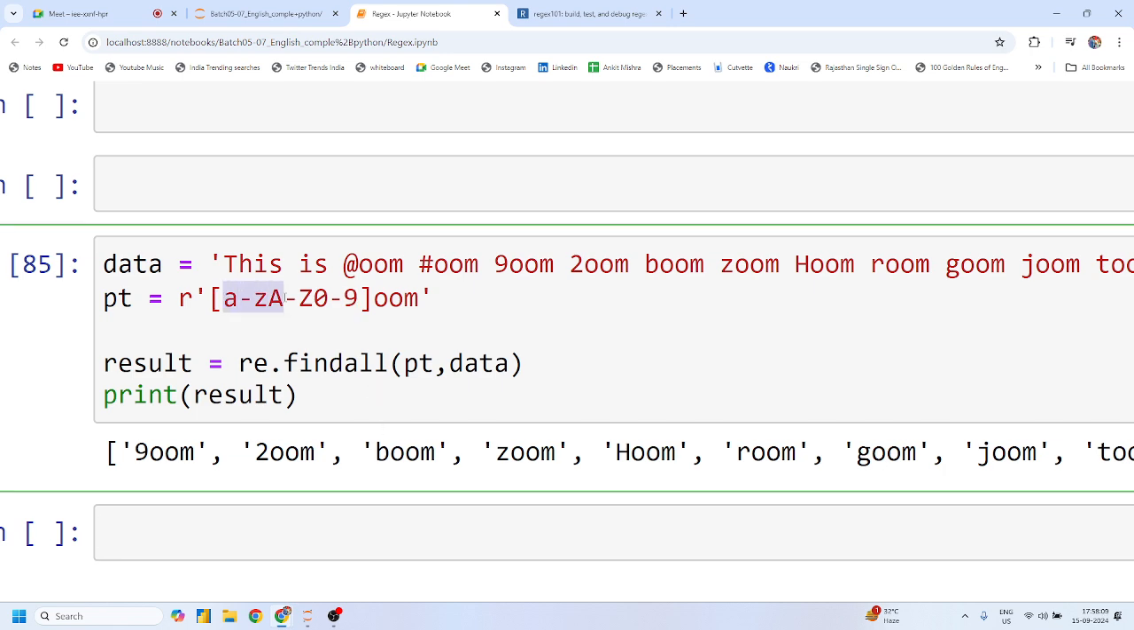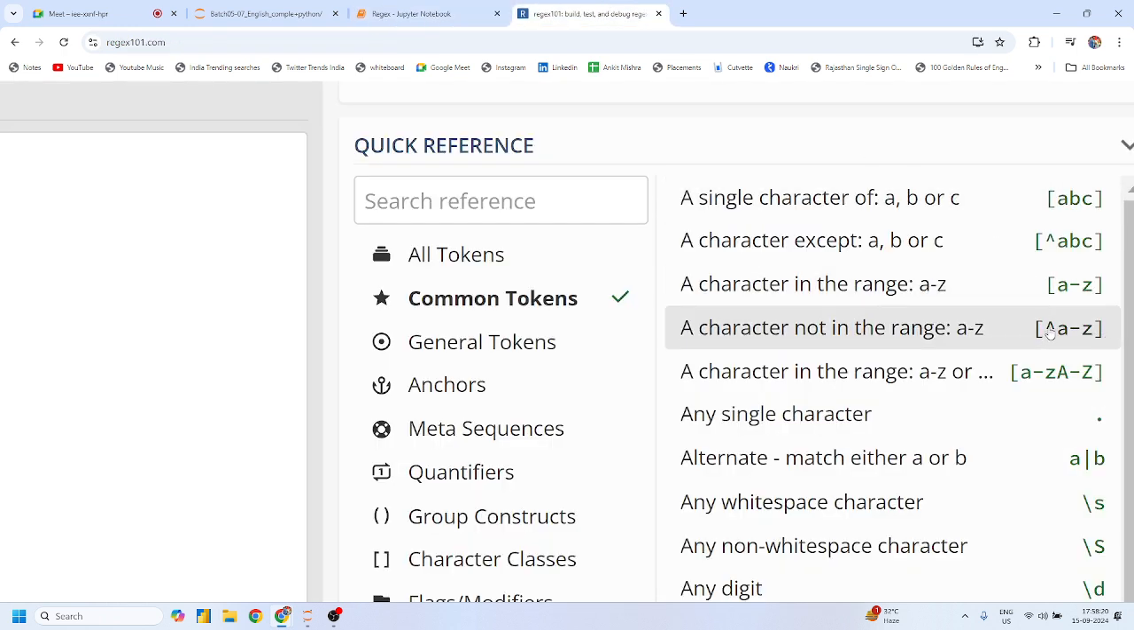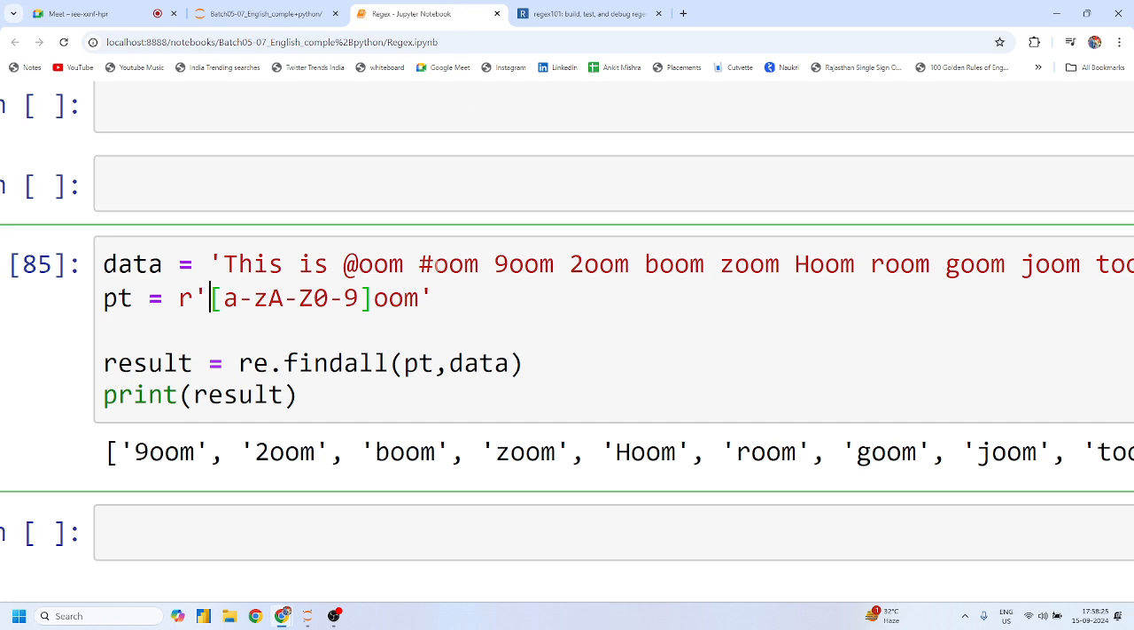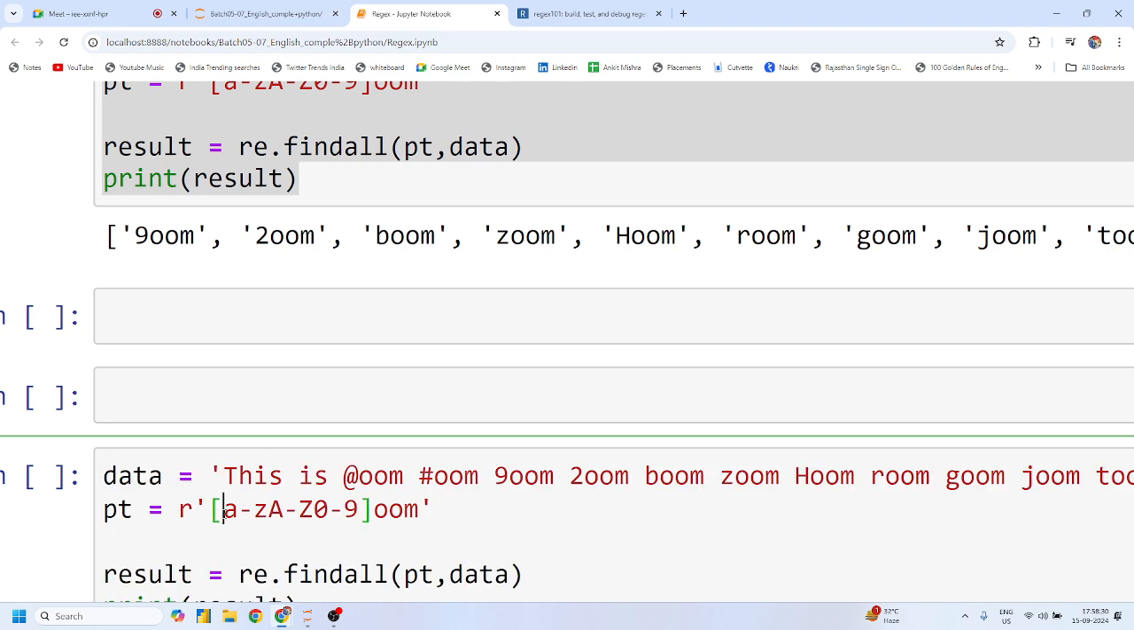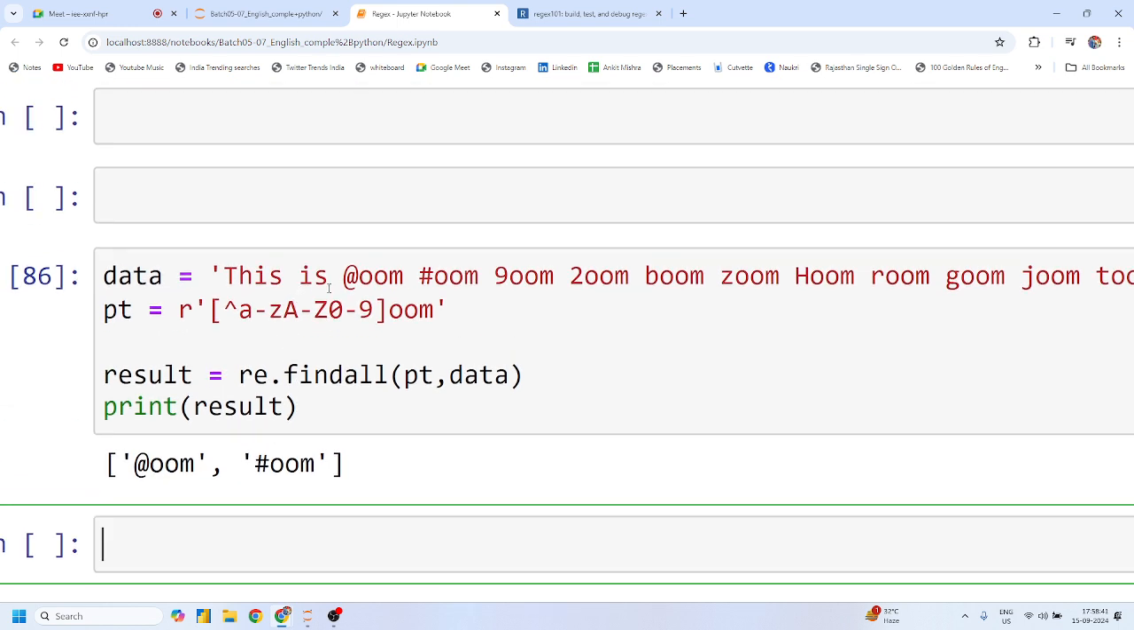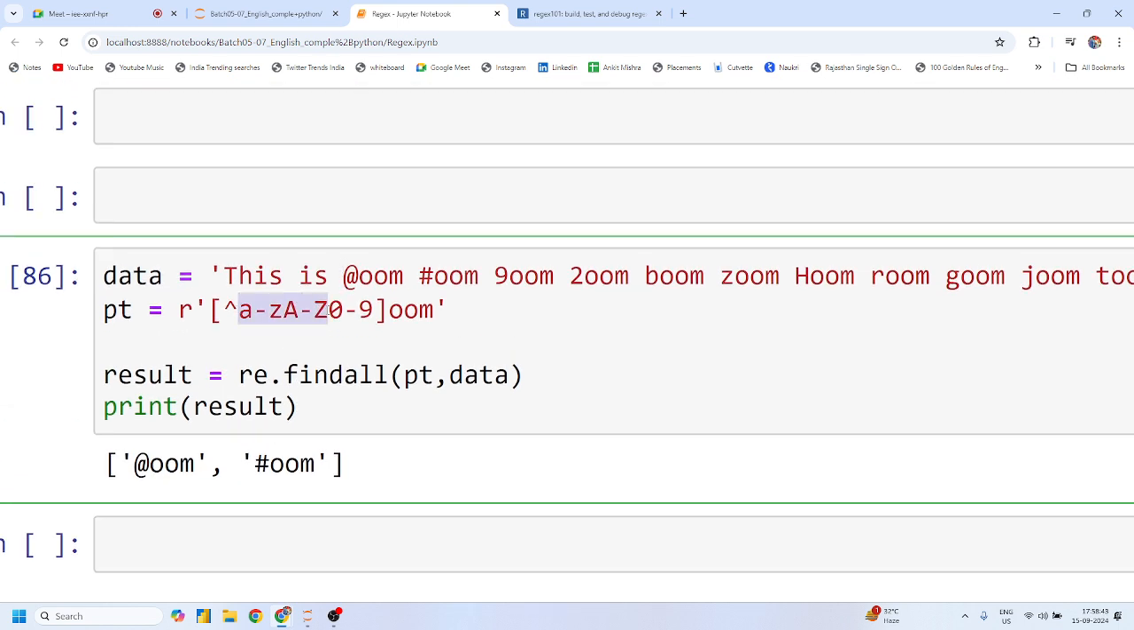Suppose I don't want any of these results, but I want to accept everything that remains. I can simply use the caret operator. A caret operator means don't give any of these values. If I copy this, you just have to write a caret in front of it. If I run this, I'll get only my 2 results, which are not fulfilling this pattern, the opposite of this.